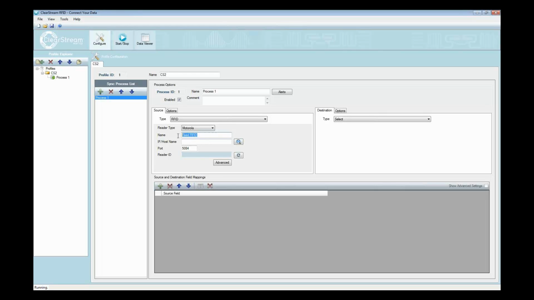Okay. So the next thing you need to do is actually give it a name, and the name is important because when the tags are being sent to your destination, the reader name is supplied with that tag information. So you not only know what tag was read, you know what reader read that tag. So that information is sent to the destination. So I'm going to change that in a second once I find out which Motorola reader I'm going to hook this one up to. The next field here is the IP address or the host name of the reader.